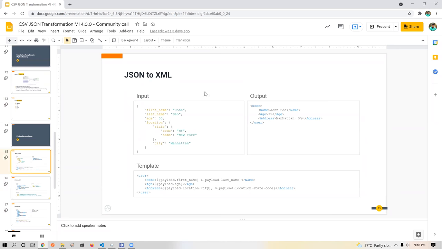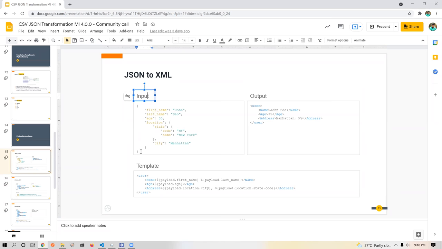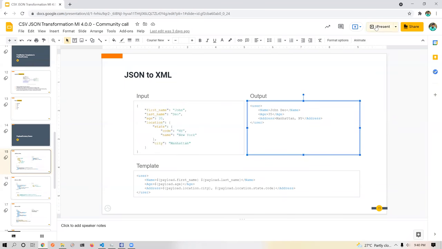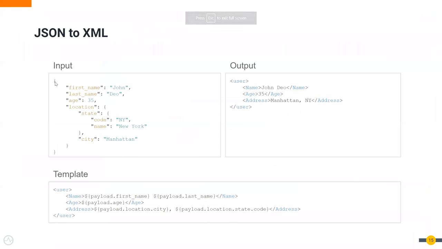Okay, let's go for an example and see how this works. In this example, in my input, I have a JSON, and in my output, I have an XML. So in my integration flow, I need to convert this JSON to this XML. Let's see what we need to do. In here, the user tag is here, and we have the name as John Doe. The name comes from the first name here and the last name here. So it's a combination of two properties in our JSON. And the age, 35, is coming from this age property in our payload. And for the address, Manhattan is coming from payload location city, and NY is coming from payload location code. So it's going through the payload and embedding the variables.